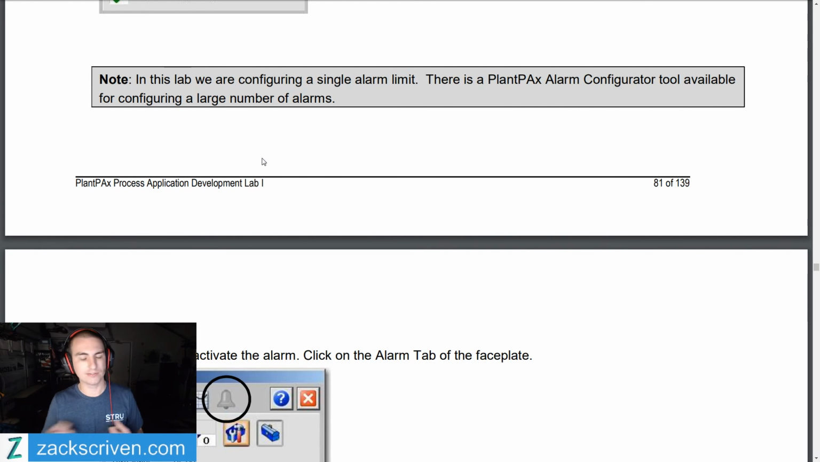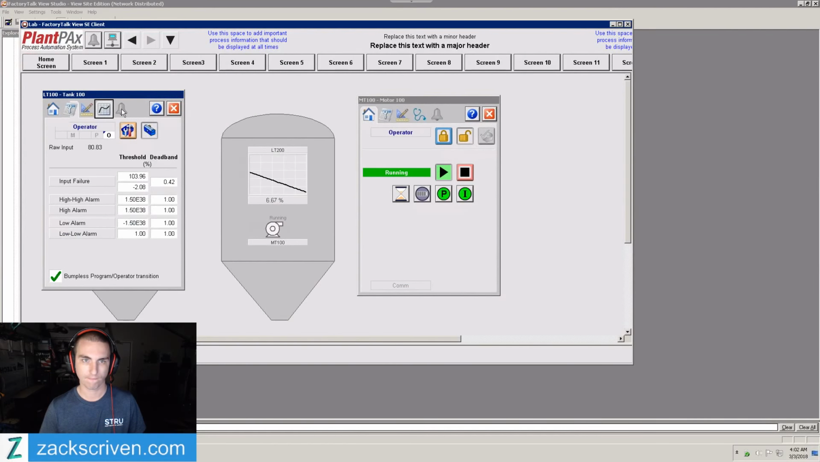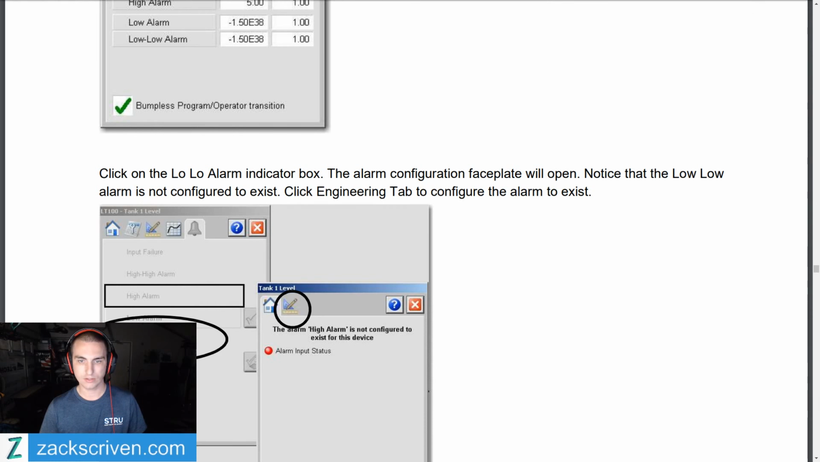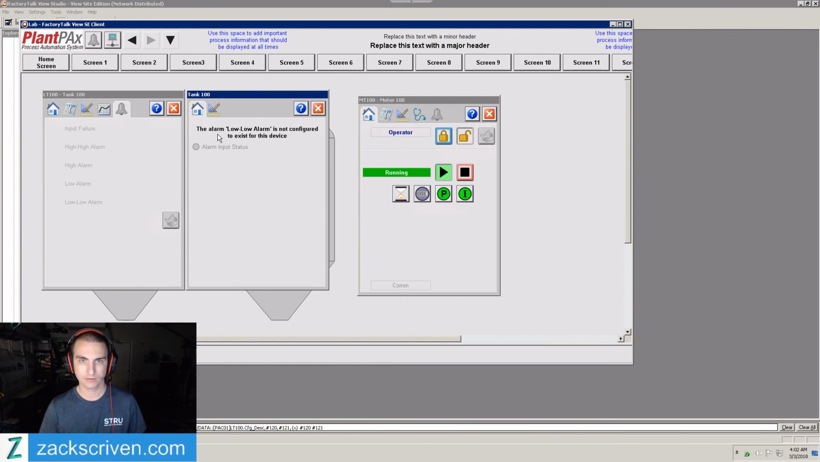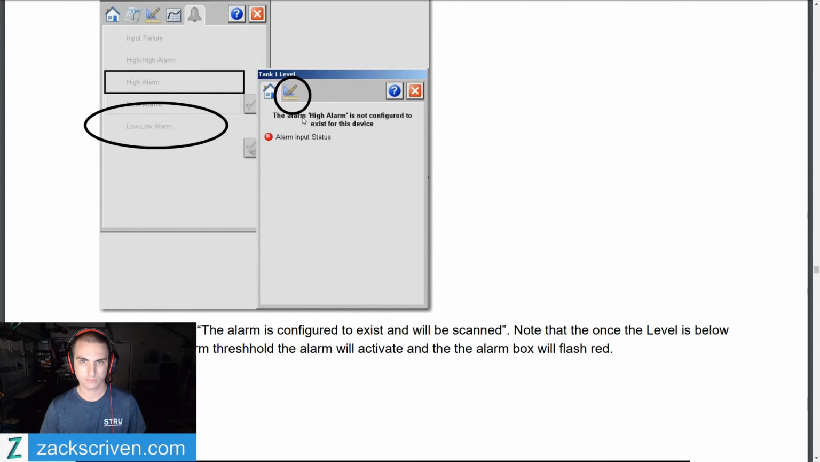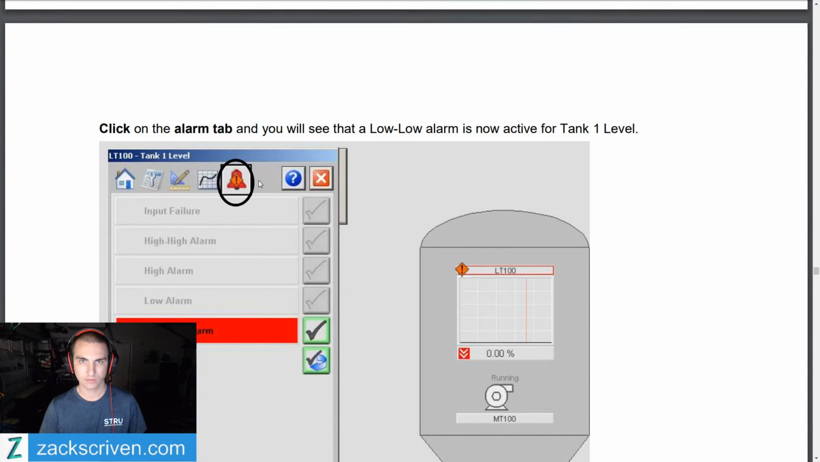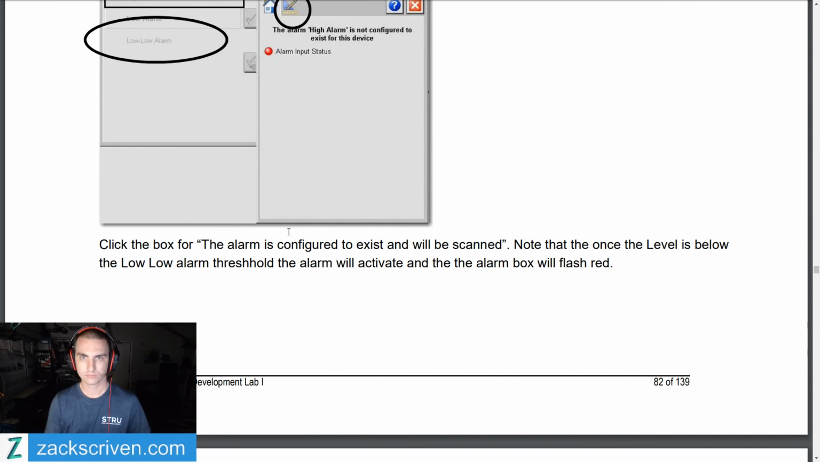In this lab, we're just configuring a single alarm limit, but there is a PlantPAx alarm configurator tool available for configuring a large number of alarms. We still need to activate the alarm. Click on the alarm tab of the faceplate. Click on the low alarm, which will open up this alarm faceplate. Engineering. Click the box for the alarm is configured to exist and will be scanned.